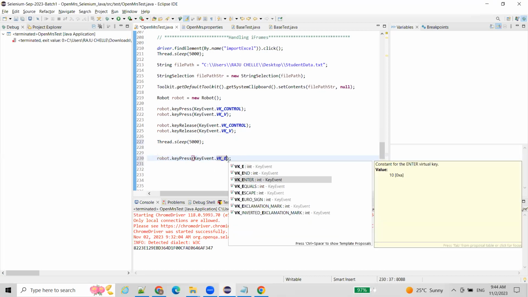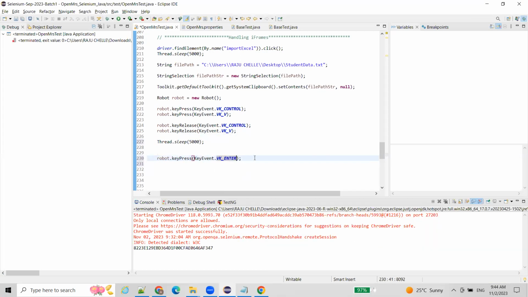Enter. Again, you have to release the Enter key after pressing. Release. Release the Enter key.